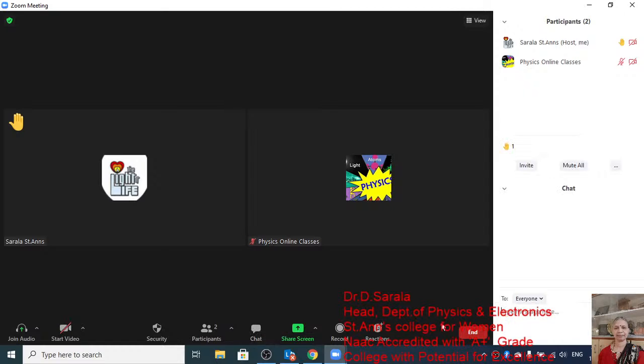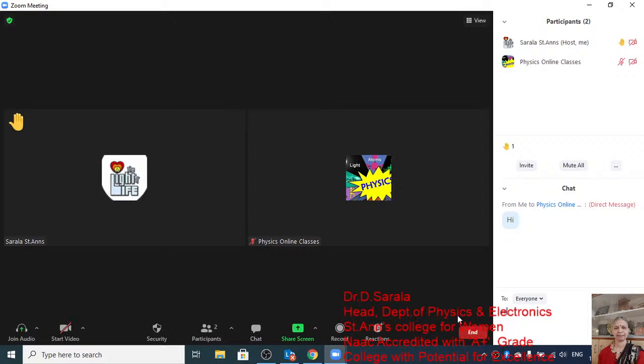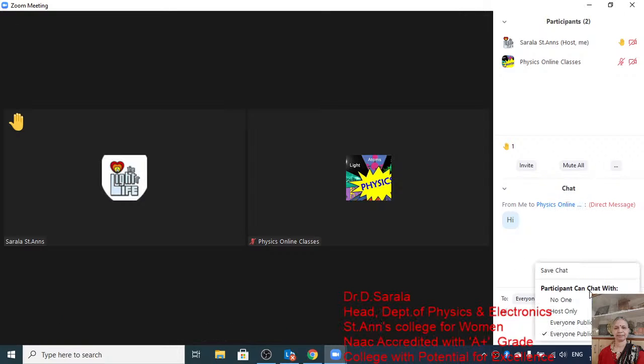Then you have an option to chat. You can chat to everyone, or you can chat to only one particular person. So if you say hi and say enter, only that particular person will get this hi. If you choose everyone, everyone will get this hi message. Okay. Then you can attach a file. So participants, you have a save chat, and you can attach a file.